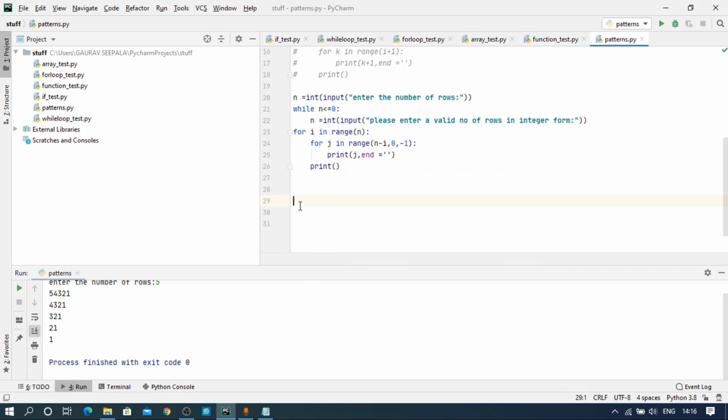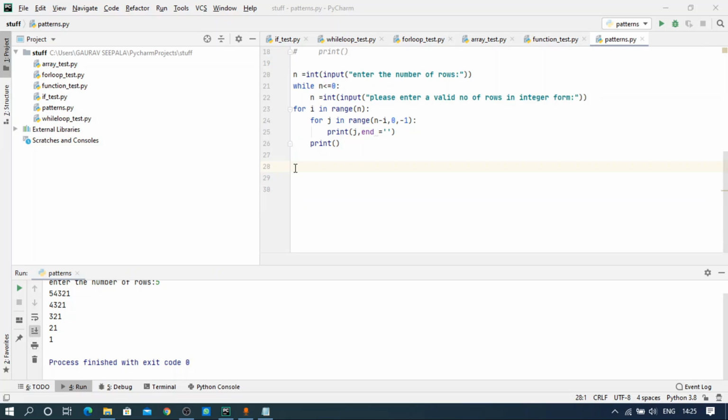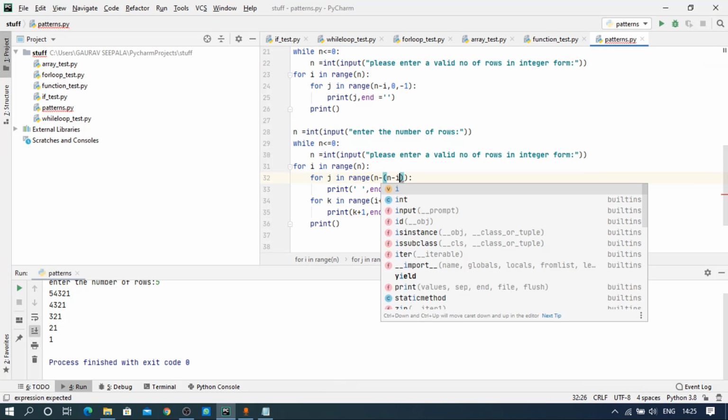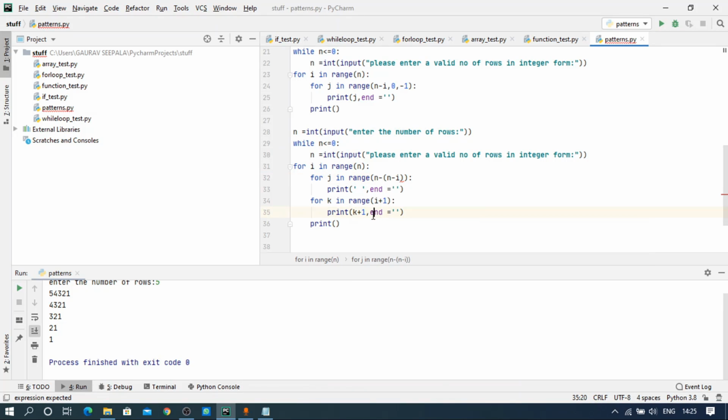So now let's create an inverted left triangle. I have just copied the code of left triangle, pasted here. We need to do some changes here. There are n minus of n minus i here. After that, here we need to add n minus i.